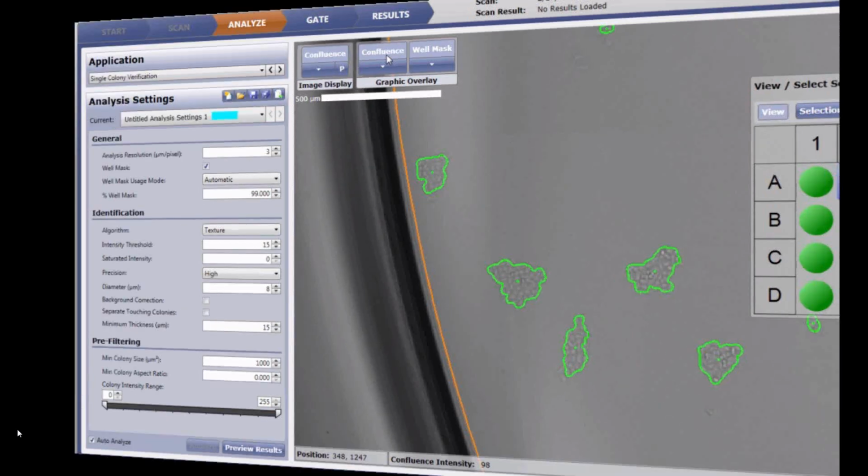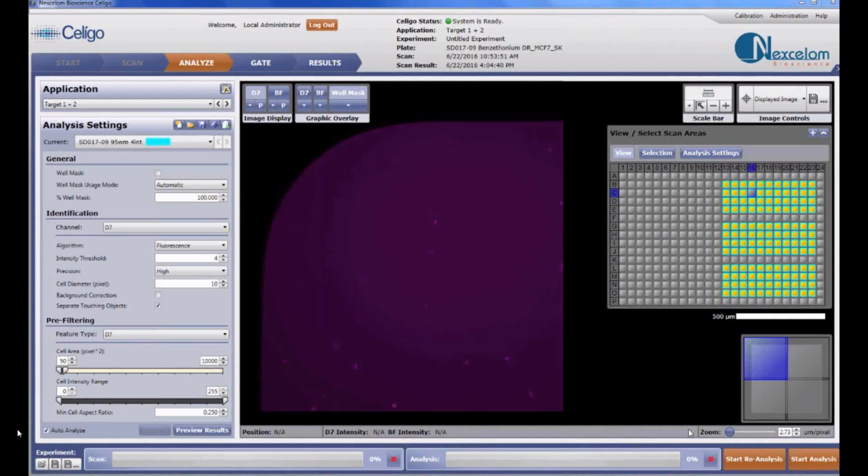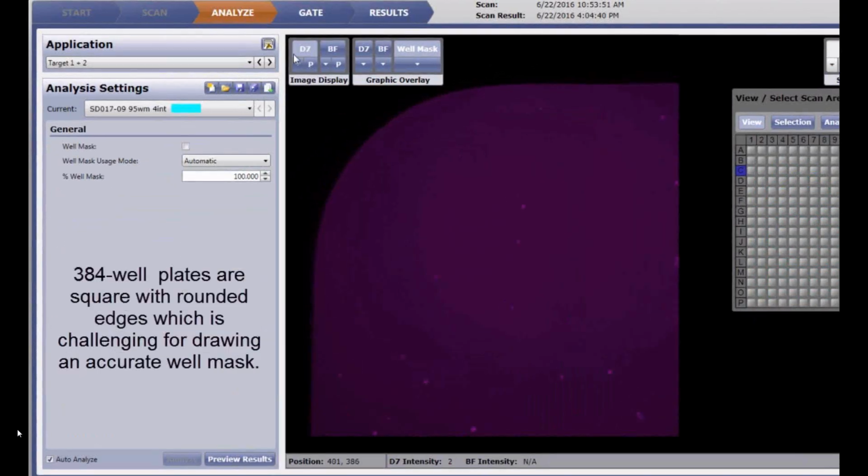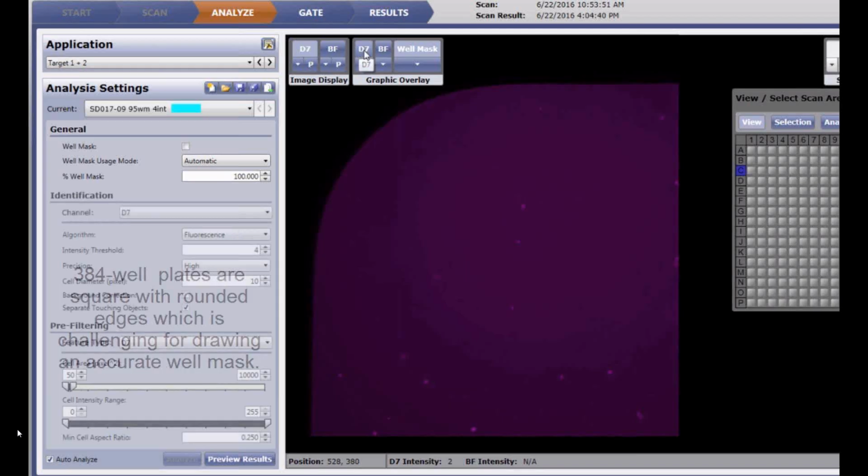I next want to move into another kind of well plate format. This is a 384 well plate that has a square well with rounded edges. And this can be challenging to try and draw an accurate well mask. In this example image, we have some DRAQ7 staining of dead cells. It's a far red dye, and you can see the dead cells there. And then you can also see there's a little bit of background in this image.